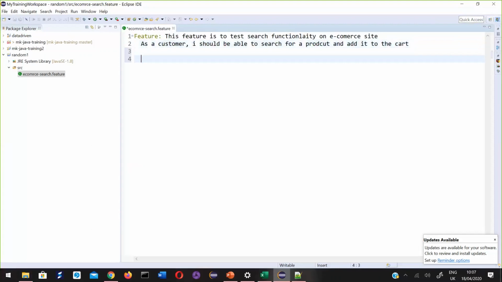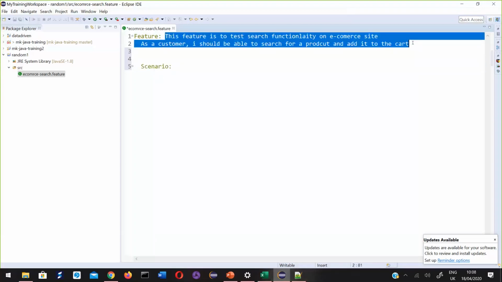Now I'm going to write a scenario. See, since feature is one of the Gherkin keywords, it is getting highlighted in green. Similarly, scenario is a Gherkin keyword, right? It is getting highlighted in green. But all others are not Gherkin keywords. Gherkin doesn't know what these are.